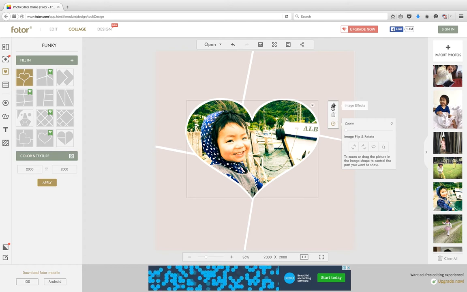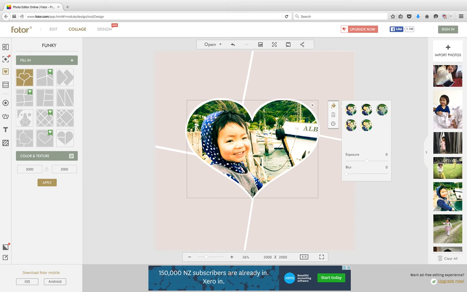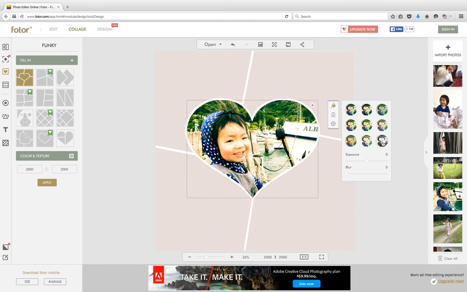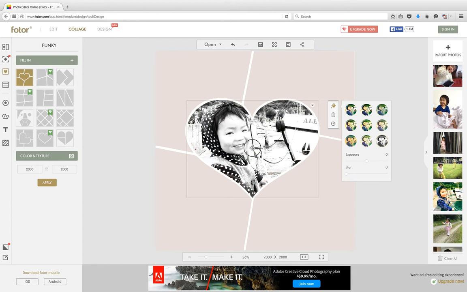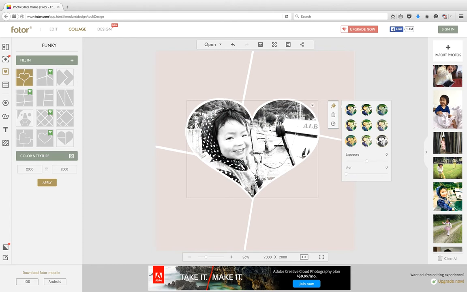Another thing on the toolbar is the image effects. So you can actually choose different image effects you can apply. This is actually quite an important tool once you have all the photos in place and you want to make them look similar. So I can click on this one to change it to a more black and white-ish feeling photo.